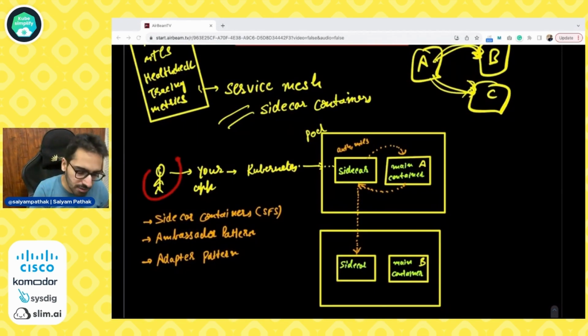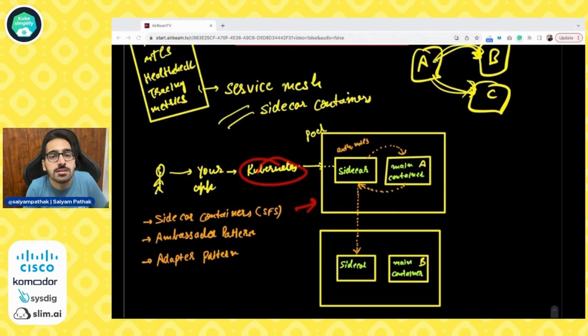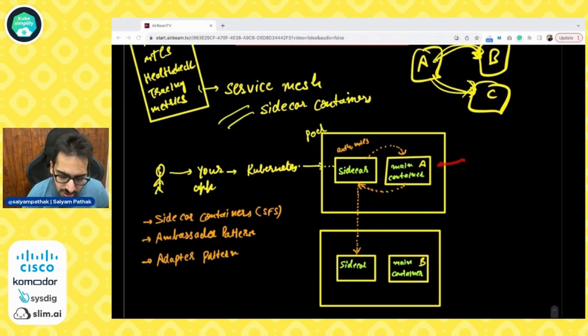So you as a user are running your application in Kubernetes as pods. That's how your application runs. Now in your Kubernetes pod, you have a main container A and then a sidecar container. When a request comes in for your application, it goes from the user to the sidecar container, where it is authenticated, mTLS, all that stuff is managed.